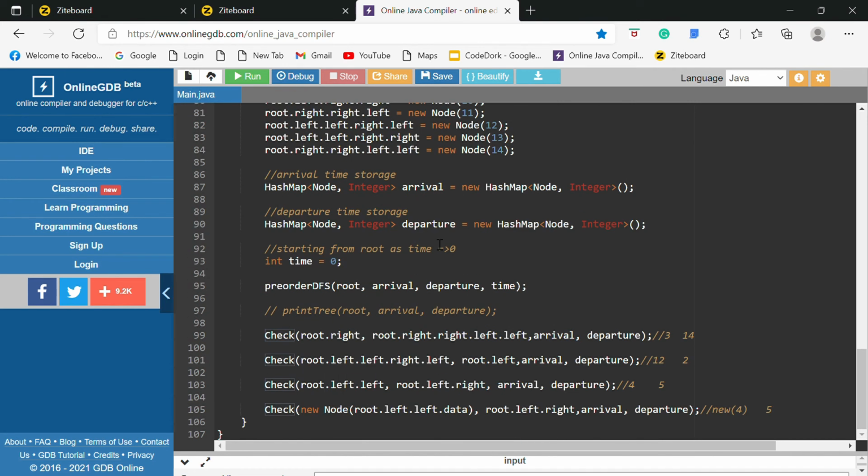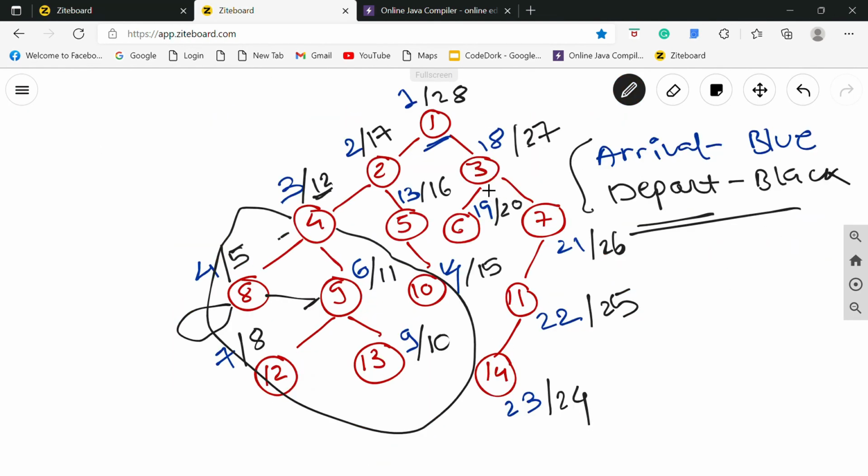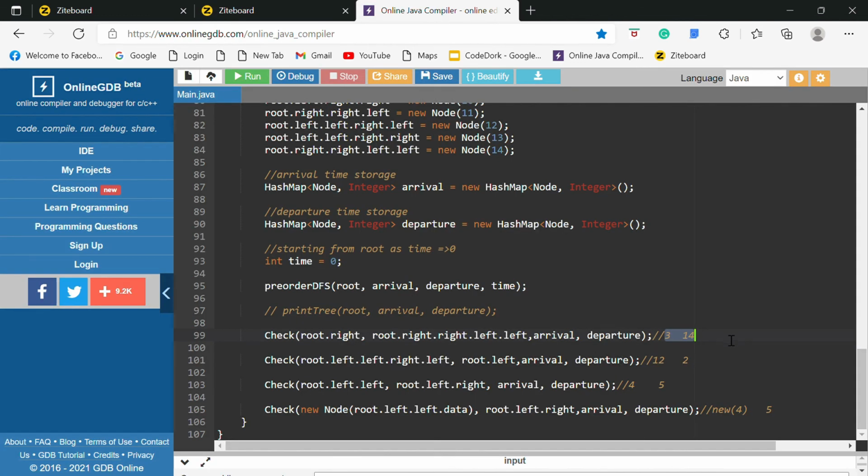What this check function does is, I'm not retaining the values. Keep in mind, I'm retaining the node locations. I'm not storing values. First is 3 and 14. Let's come over here. 3 and 14: yes, if I traverse to 14, 3 comes in the path. So this answer should be yes.